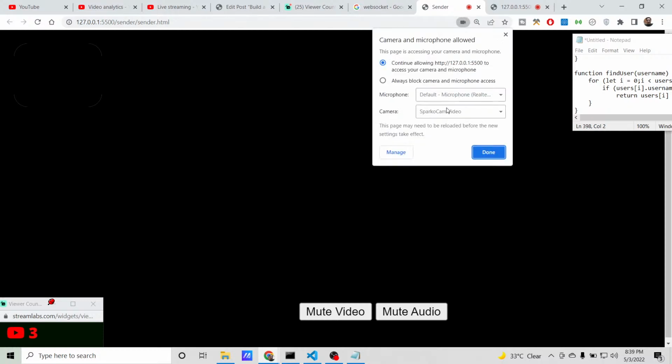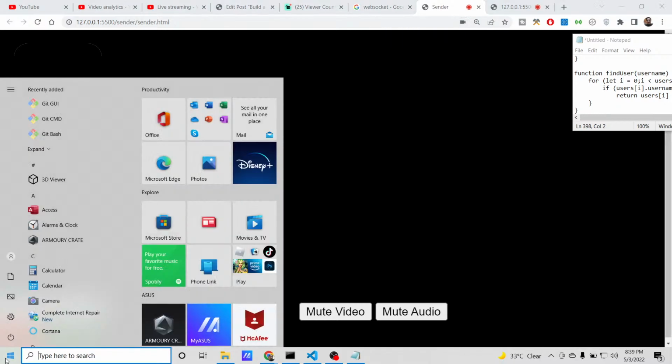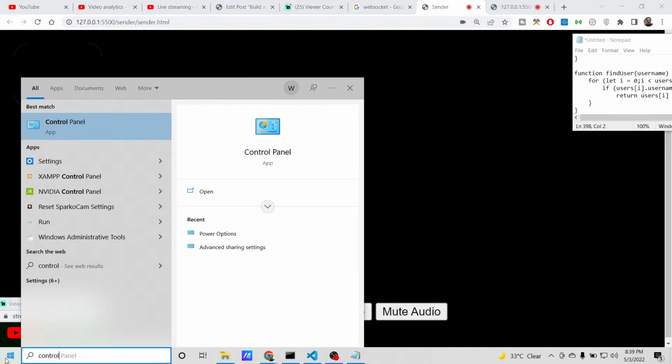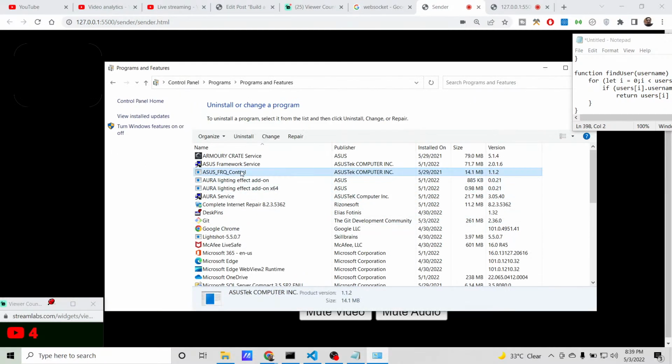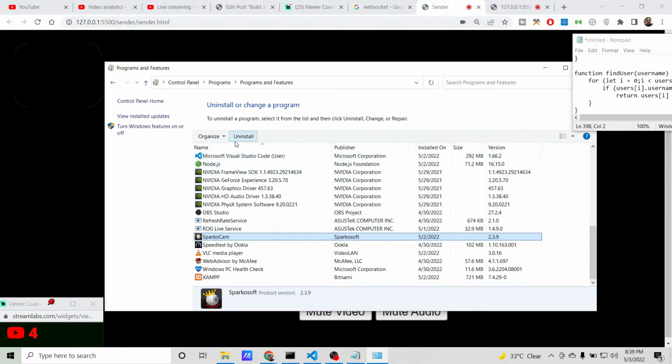It is saying that this tab is using your camera or microphone. So I need to uninstall the SparkoCam, guys. I have that program running here. That's why you are not seeing my video. So I need to uninstall this software from my machine. Let me uninstall this.